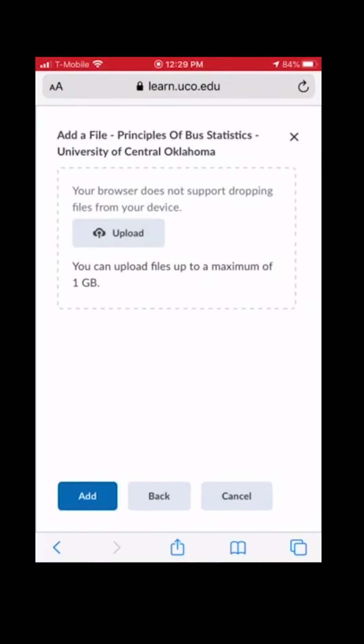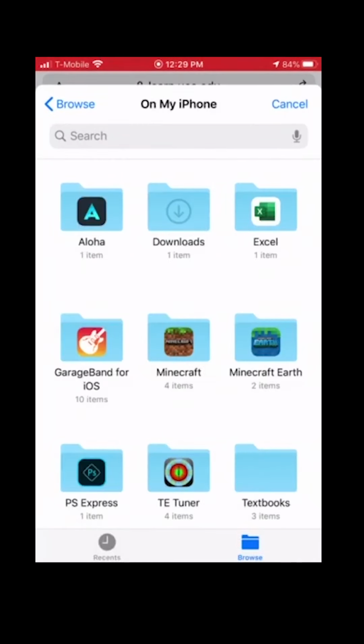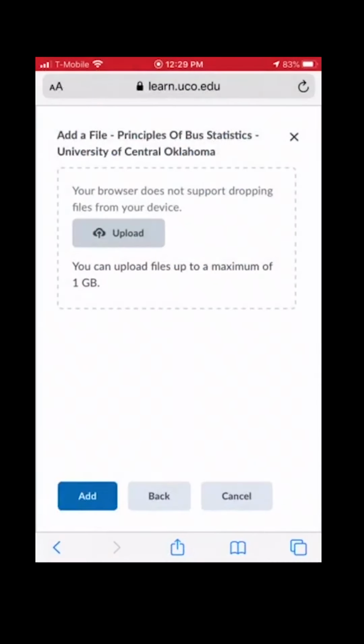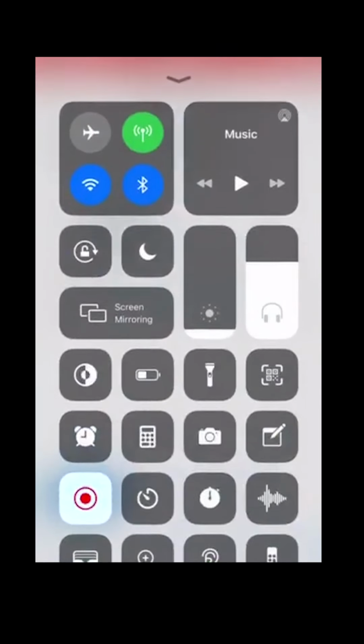click My Computer, click on Browse, swipe over, click on iCloud Drive, then click on your document, and then you can click Add and Submit just like on a browser.